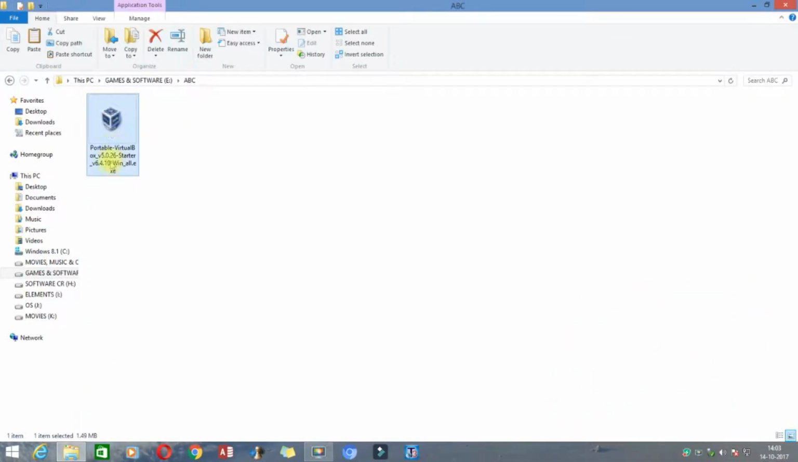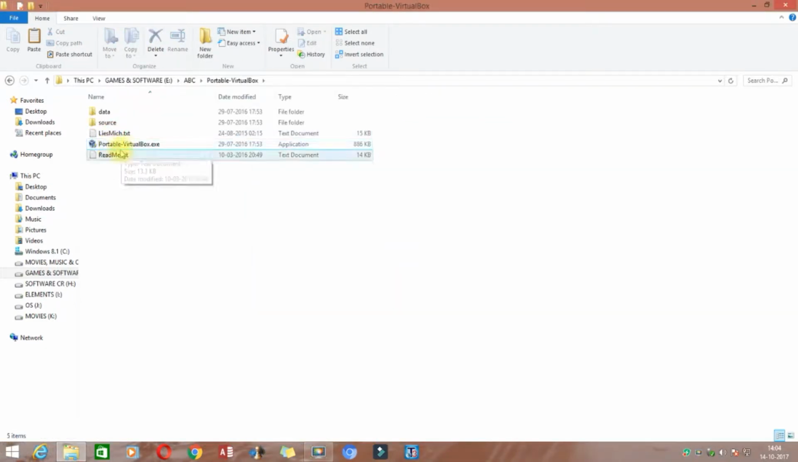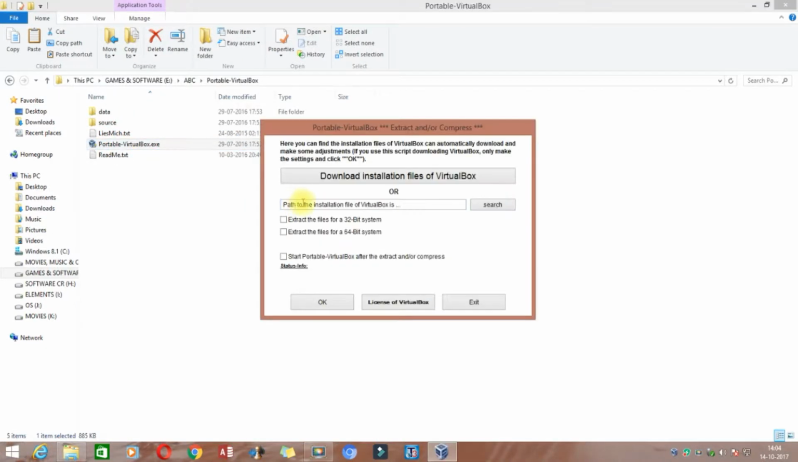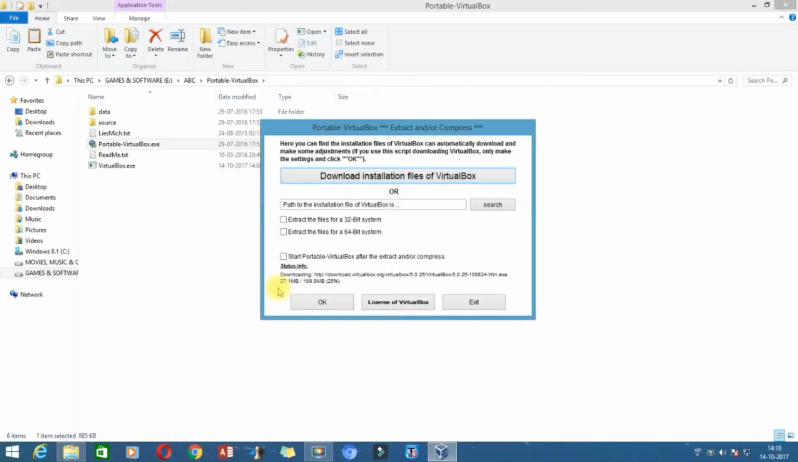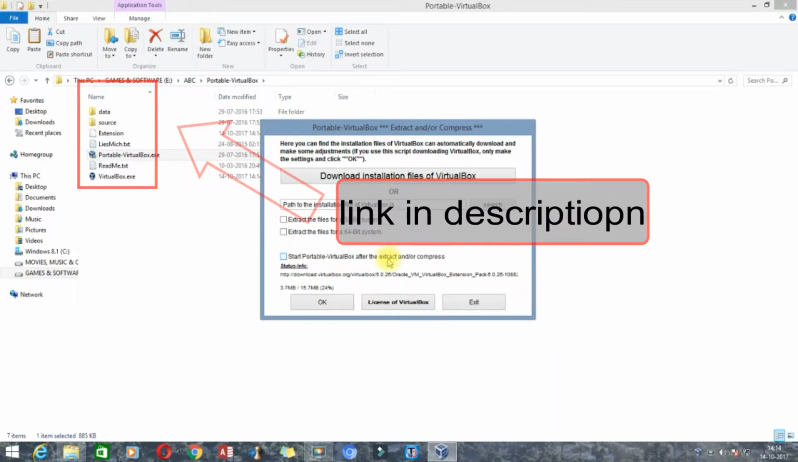Open the downloaded .exe file and extract it. Open the folder which has been created and run Portable VirtualBox. Click on download installation and wait till it gets downloaded. After it is completed, click on OK, and open the new file which gets created.